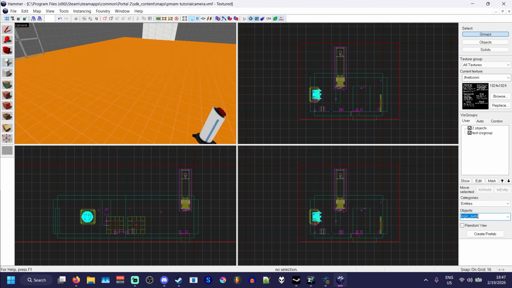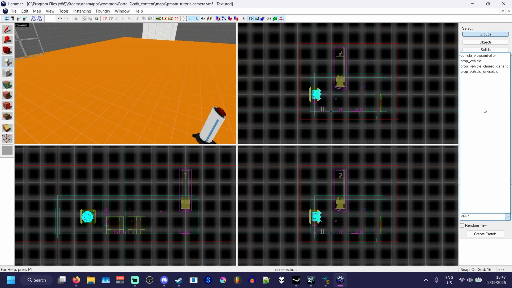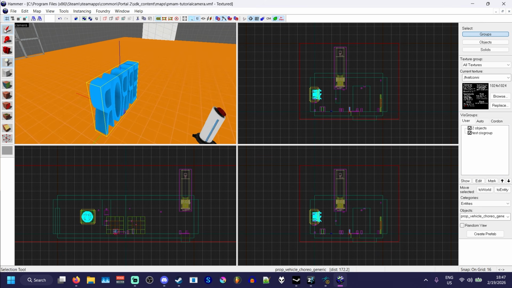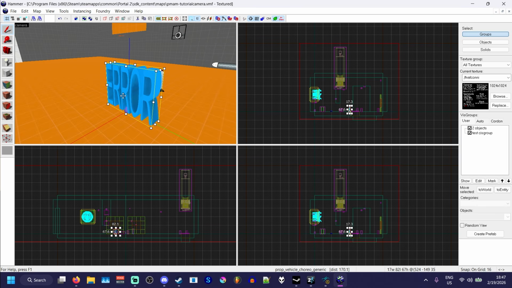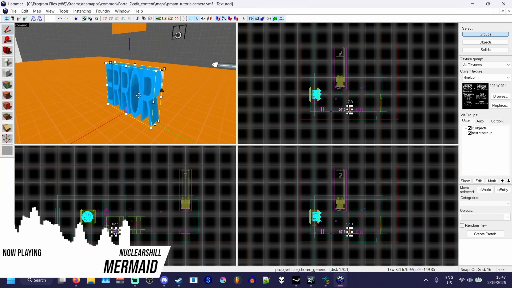So, prop vehicle choreo generic is an entity that functions like a vehicle, but we're not really using it as a vehicle, we're using it as a way to control the player's camera. Essentially, it freezes the player, and it allows the player to look around, but only within certain bounds. For example, like at the end of the game, before the moonshot, where you're on the ground, and you can't turn your camera 360 degrees. It's clamped to an area. They use a vehicle to achieve that.